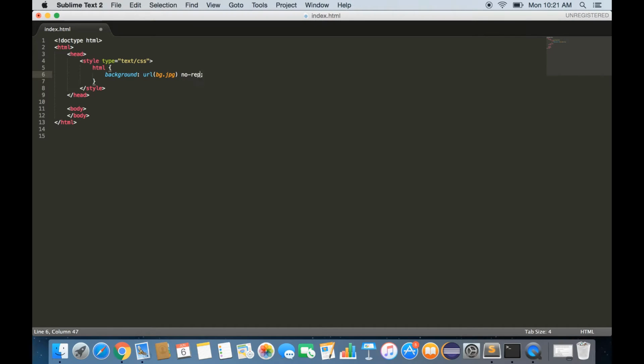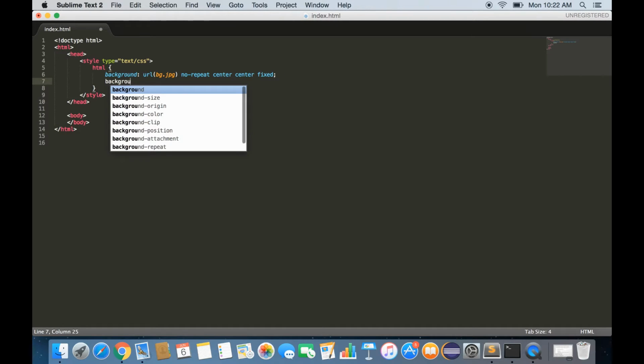So background: url(bg.jpg) no-repeat center fixed. Now we say no-repeat because we don't want the background image to tile itself all over the web page. We just want one background image to cover the entire screen. Now we have to position this image in the very center, both horizontally and vertically. And we want this background image to rescale based on the browser viewport.